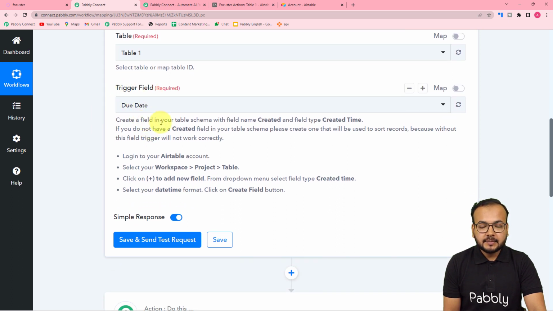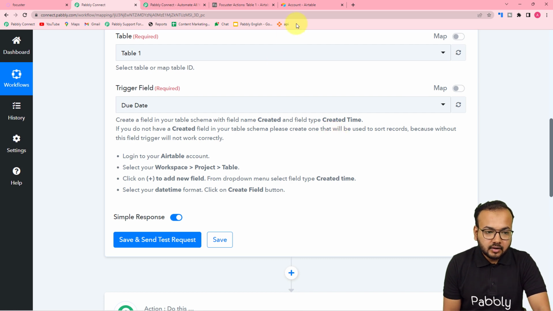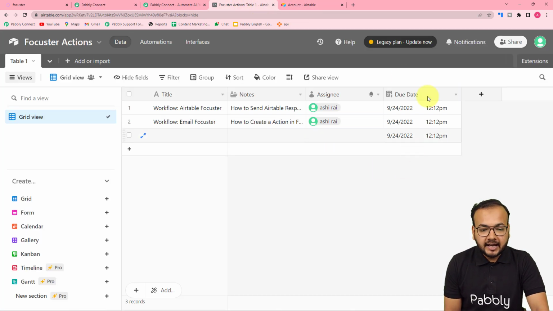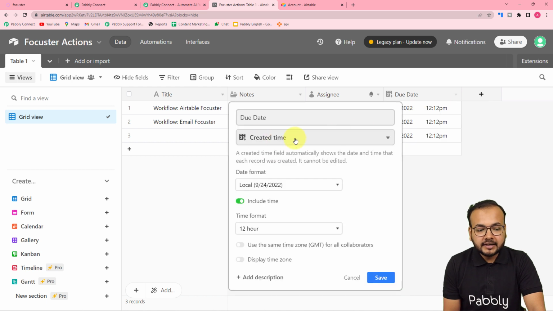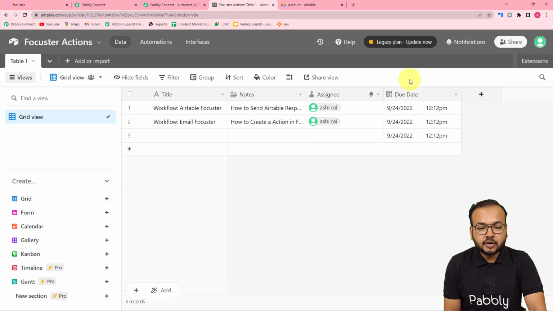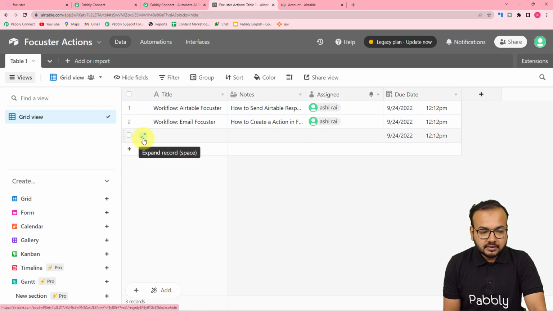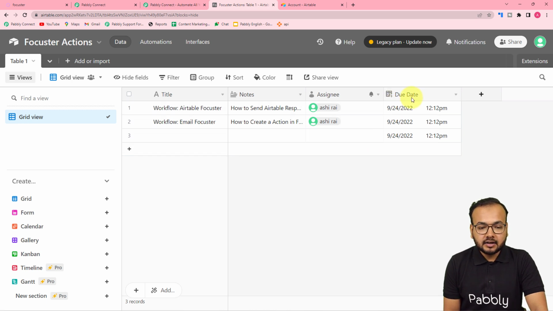Guys, in every table in your base, if you want to connect the base here, you must have a created time type column in your table. You can see I have this column in which I'm entering the due date of these tasks, and the type of this field is created time. You must have this created time field here, which is going to trigger this workflow. As you enter the details here, this created time field captures the time and date of the entry of the data in a row in Airtable, and that is going to trigger this workflow.